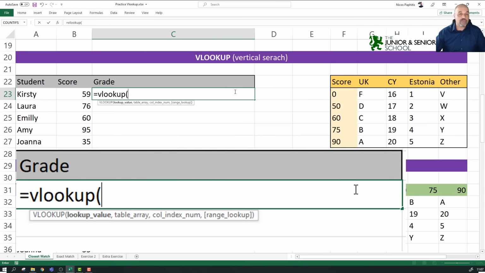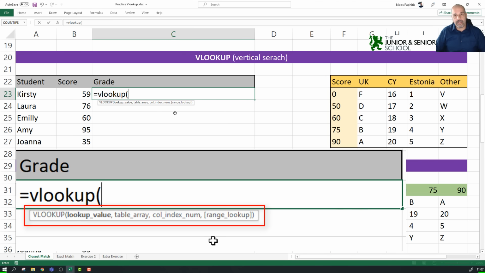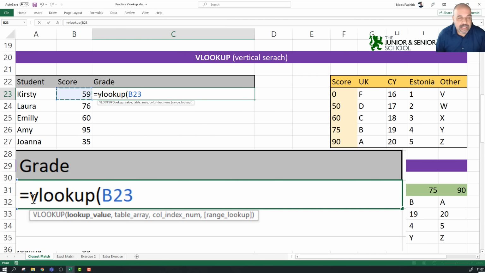Now here we can see we've got slightly more parameters that are required. The first one is the lookup value. So again, that's the value that I want to look up, comma. Now this time, instead of indicating which one is the lookup vector and which one is the results vector, we choose the entire table. Now, if I want to return the UK grade, I only need to choose this section here.